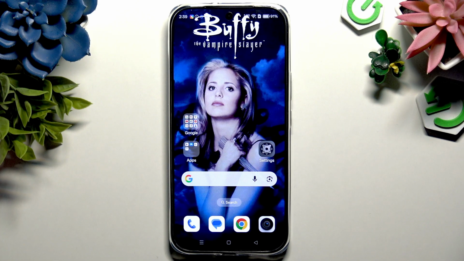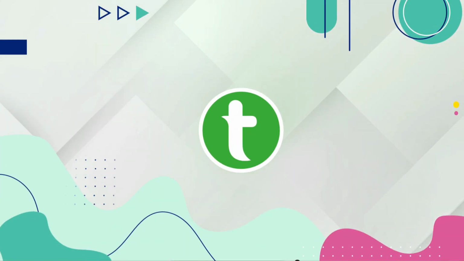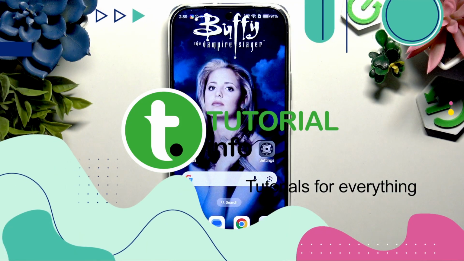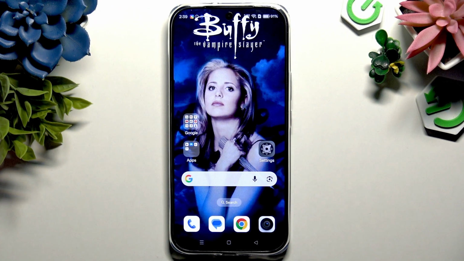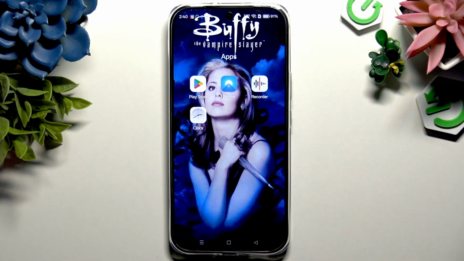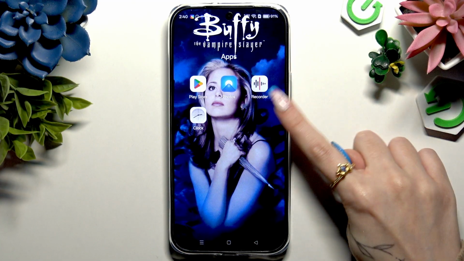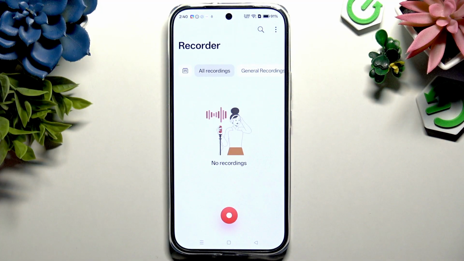In front of me is Realme 16 Pro, and today I would like to show you how you can operate voice recorder. Begin by launching Recorder app that's already on your device and tapping on Allow in all pop-ups if you never used it before.